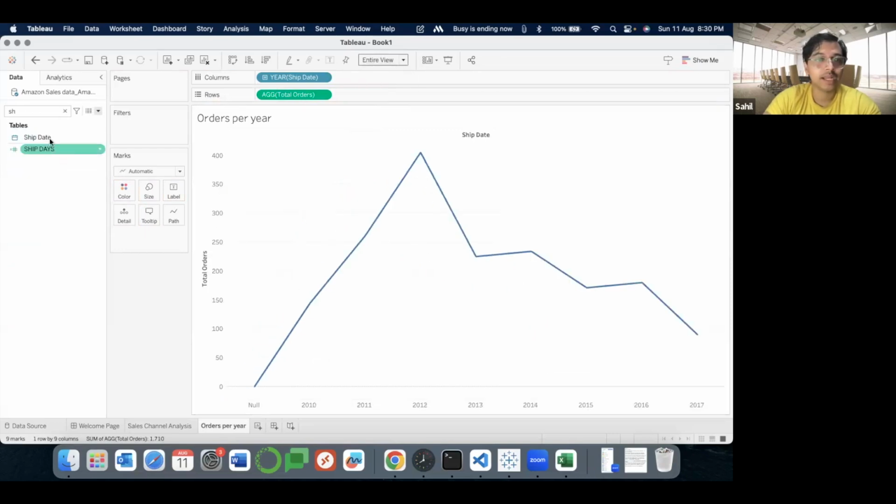I will drop my labels as well. Otherwise, it's too difficult for the users to analyze what the data points are. So I will drop total orders on my labels as well. This looks much neater. Maybe because I have added my labels, I don't need the y-axis because it's a repetition.